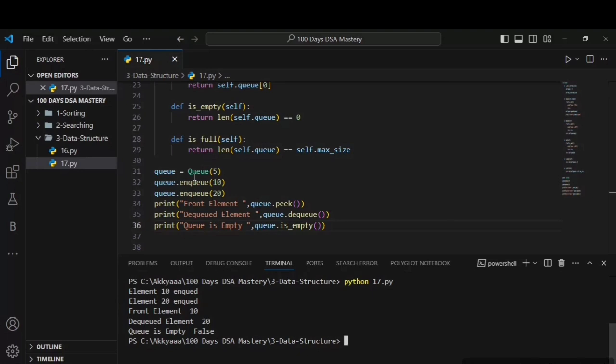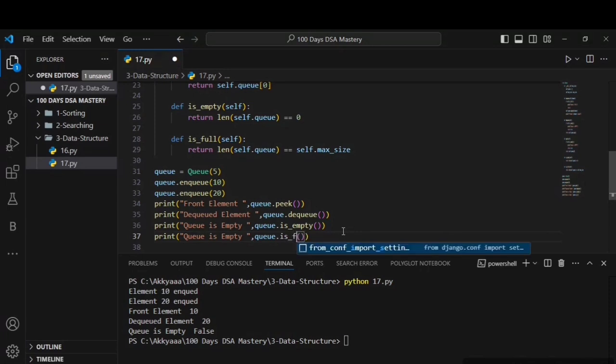All right, so here you can see the output is exactly as it was supposed to be. So here the queue data structure tutorial also ends. See you in the next one with some new tutorial and some more exciting stuff.